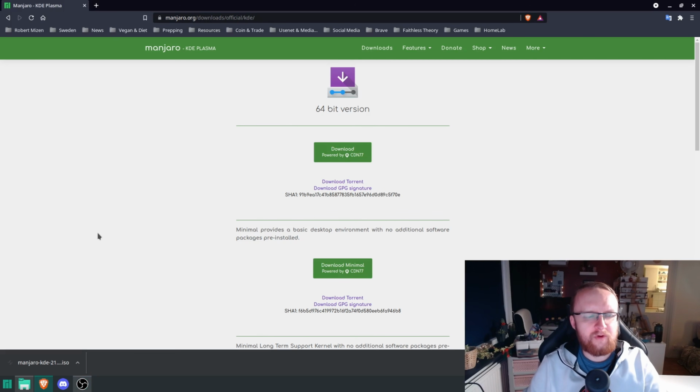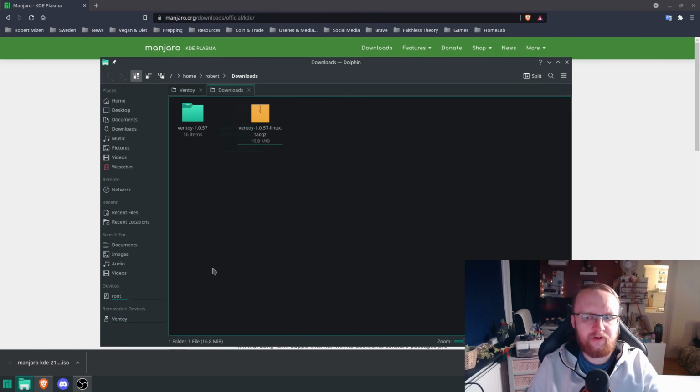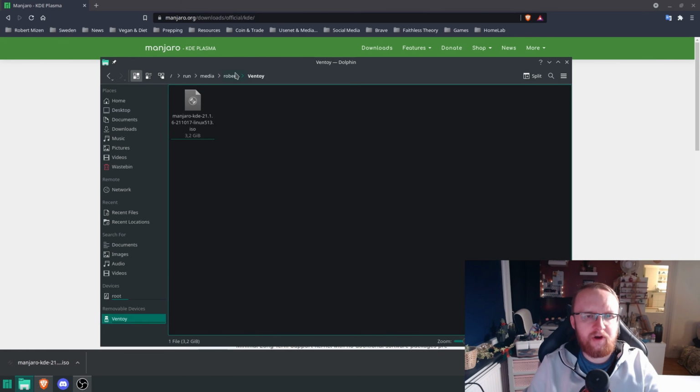So now that the version has been downloaded, I'm going to go into my folder here, and you can see here we have the 3.2 gig Manjaro Linux ISO. I'm going to take this and I'm going to drag this over to my Ventoy disk here. I'm going to say move here. It's going to move that file over to there. And now we've done that. So if I go over to Ventoy, you can see that I have one ISO here.